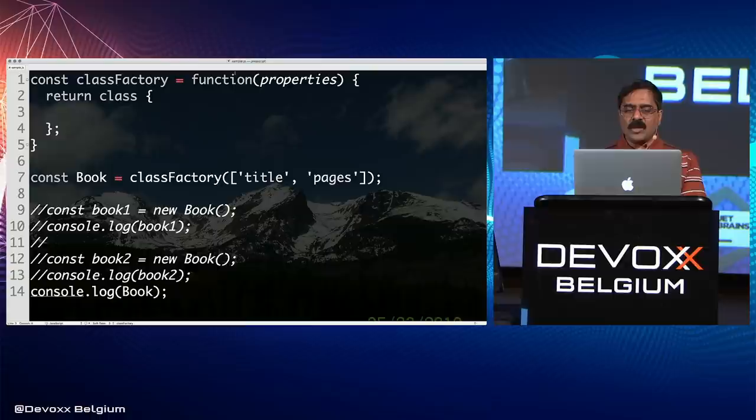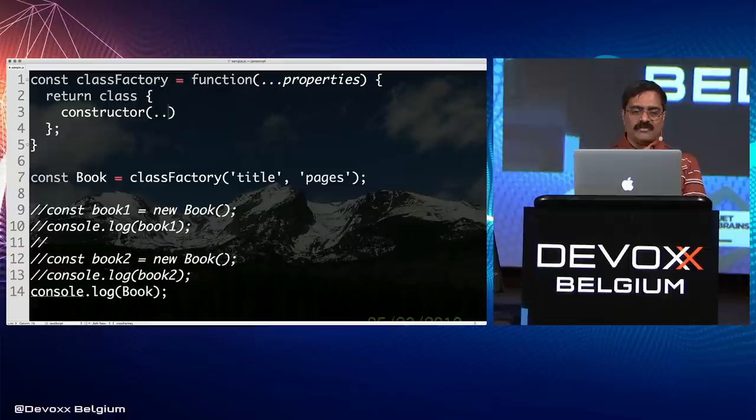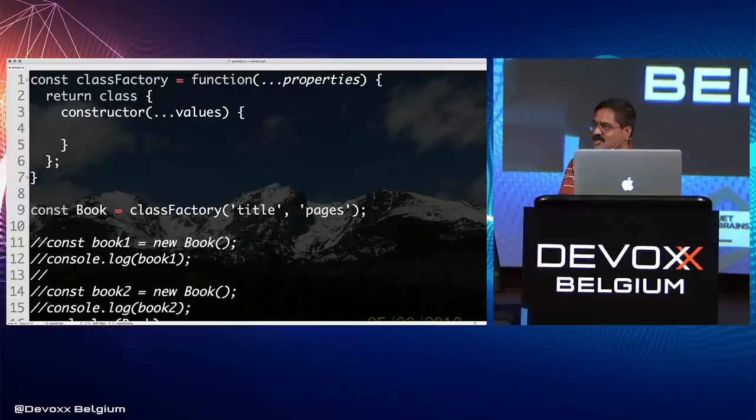I can go back and say, this is a rest parameter, so I can simply receive an arbitrary number of parameters. So I can create a class, and I can give a property called title and a property called pages. Well, if that is what I'm going to do, what does this do? A constructor, which takes values after all. So I can pass values into my constructor. How do I initialize the values then?